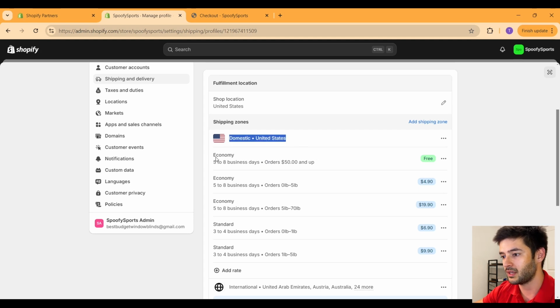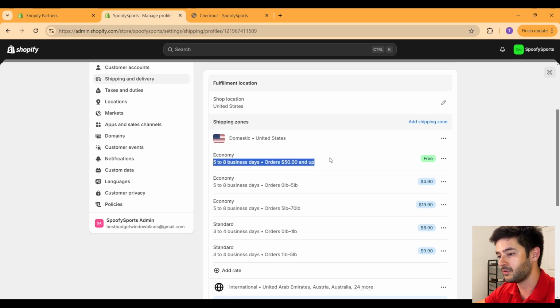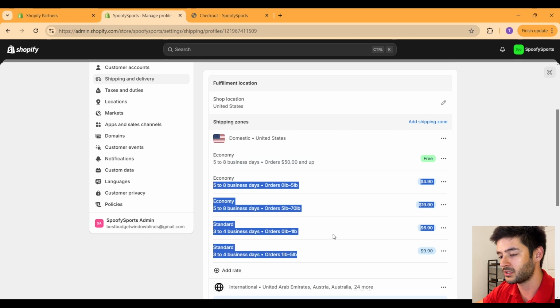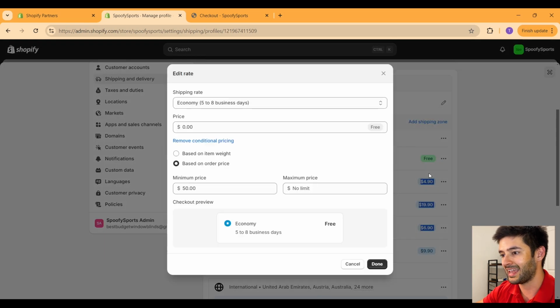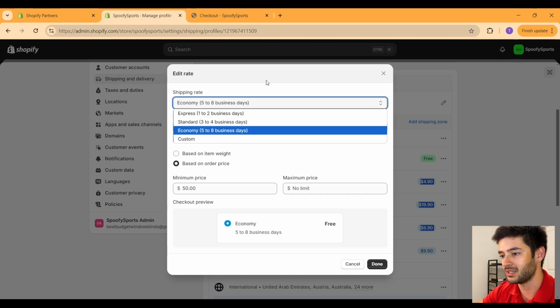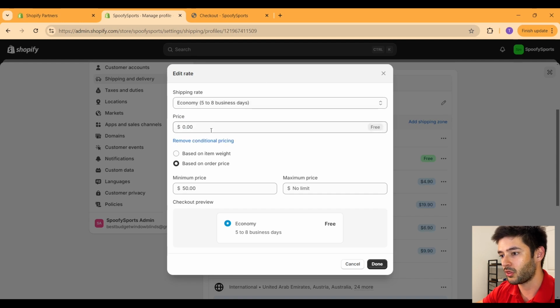So it's going to set it up as economy 5 to 8 days is free at $50 and up. And then it's going to go ahead and give us some other standard shipping options. If you want to change these, what you can do is click on these three dots, select edit rate. And from here, you can change the shipping rate, which is going to be the time. You can change the price.